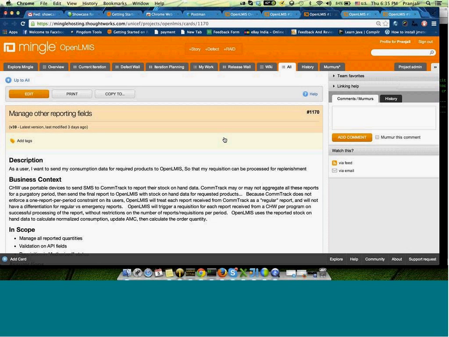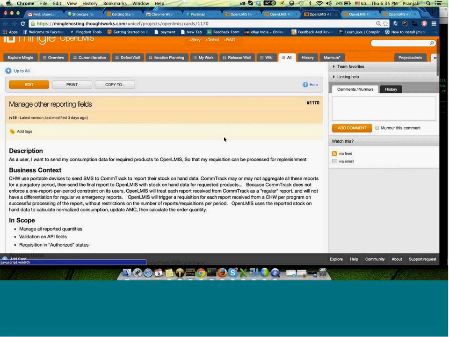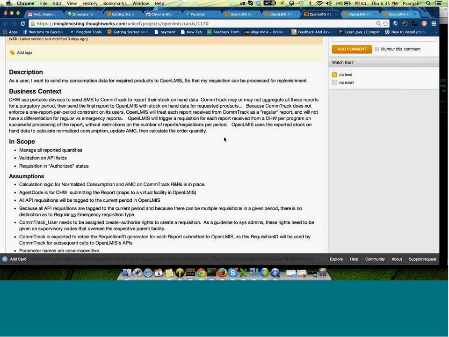So first of all, as I mentioned, we have completed our contract integration. So I'll be covering all the contract stories. Just to give a brief overview of this integration: a CHW will be submitting an SMS to contract system, and they will be forwarding that SMS, which has stock content information, to OpenLMIS. And OpenLMIS will be processing that stock content in order to come up with normalized consumption, calculated order quantity, and all other fields.